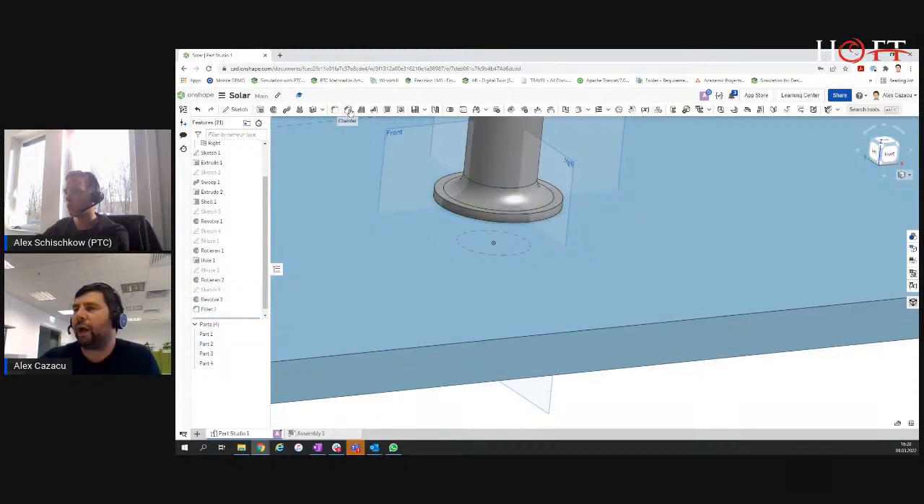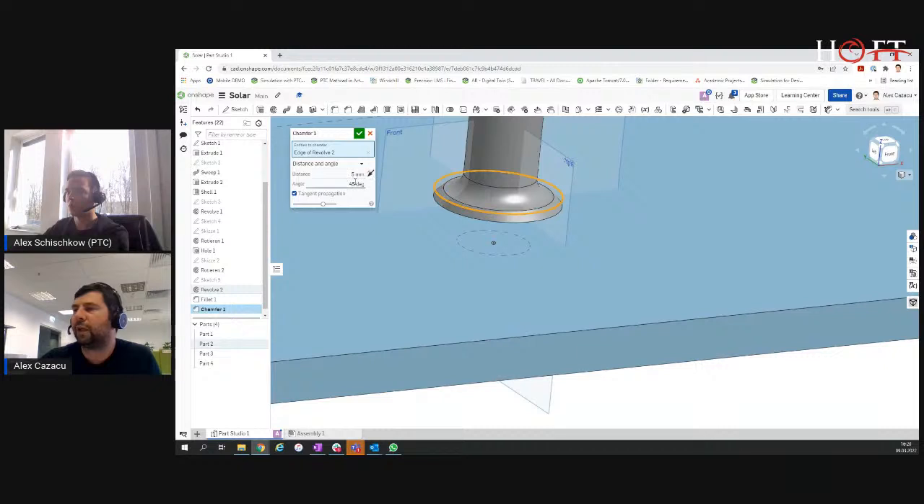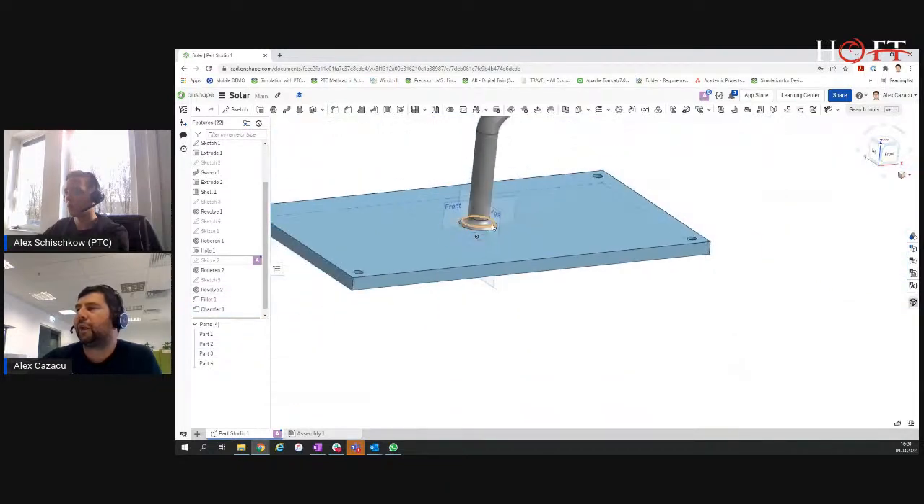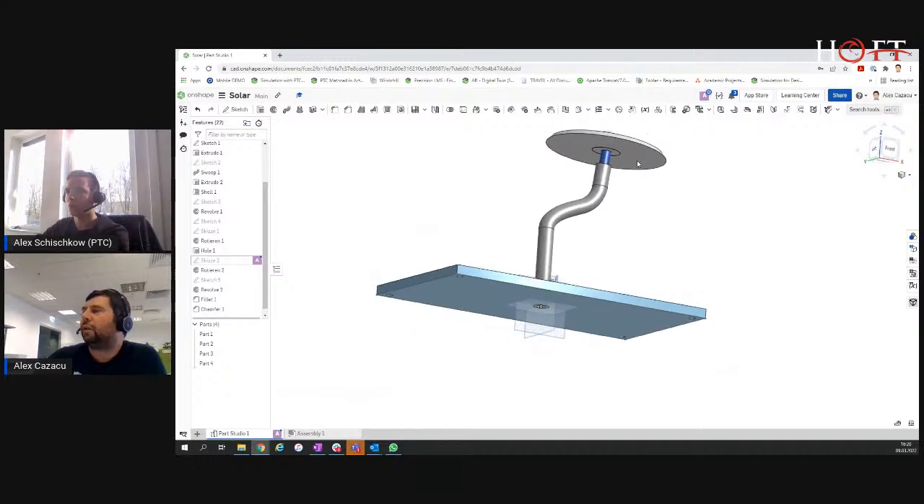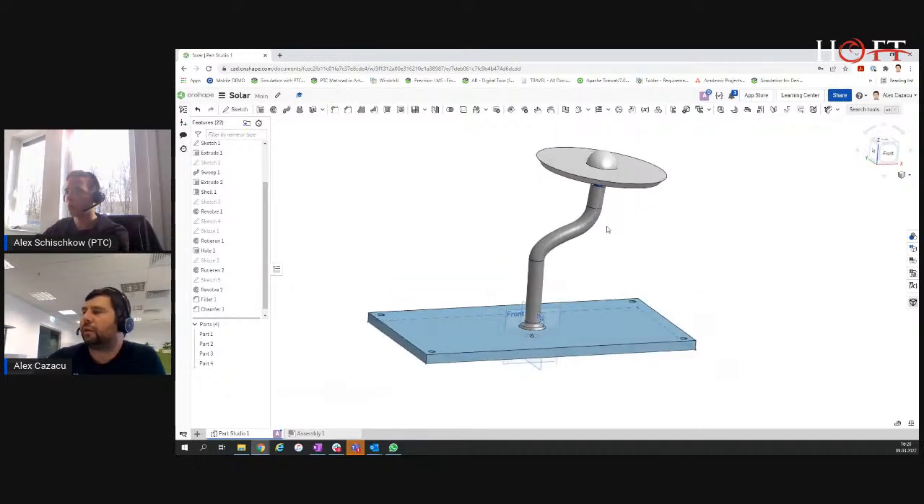I can also add a chamfer on this edge, and something like this would fit. So I can see that my colleague is already starting to shape the things here. This is just a part studio. Part studio is a place where we design all our parts. If we want to assemble all these parts, we need to get to the next tab, to the assembly.